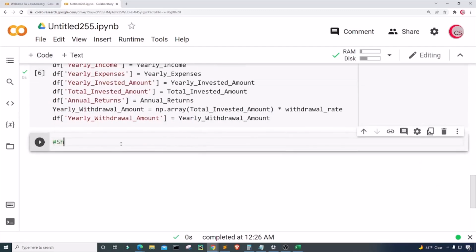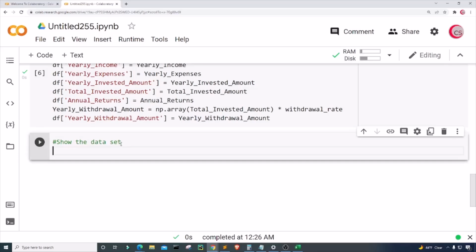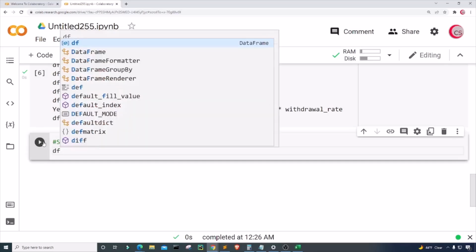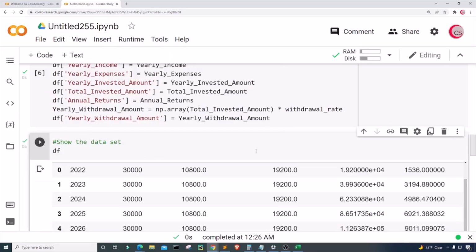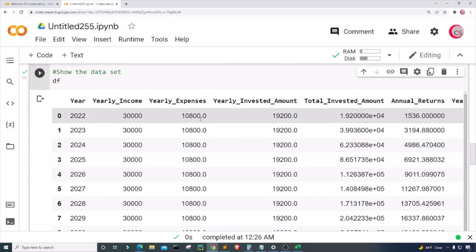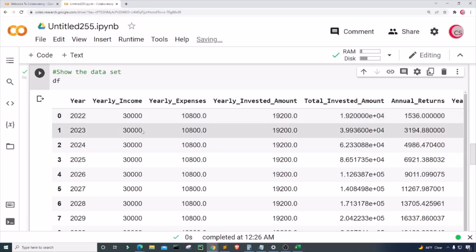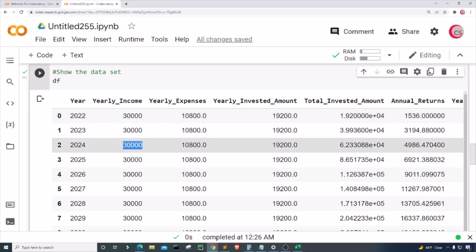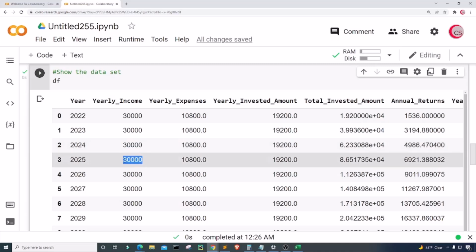And now I want to show the data set. So I'm just going to type df here. Let's go ahead and run this to show the data. All right, and there we go. We can see we have the year, and we see that the years increment by 1, just like we wanted. We have the yearly income. So of course, we're assuming that your yearly income stays the same in this case, which I wouldn't say most of the time, but a lot of the time, incomes will increase or possibly decrease.